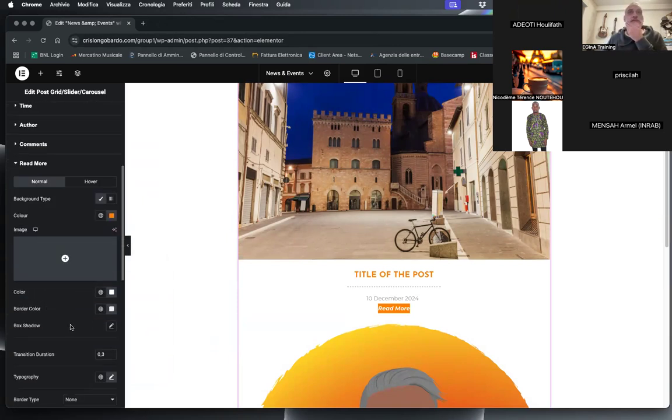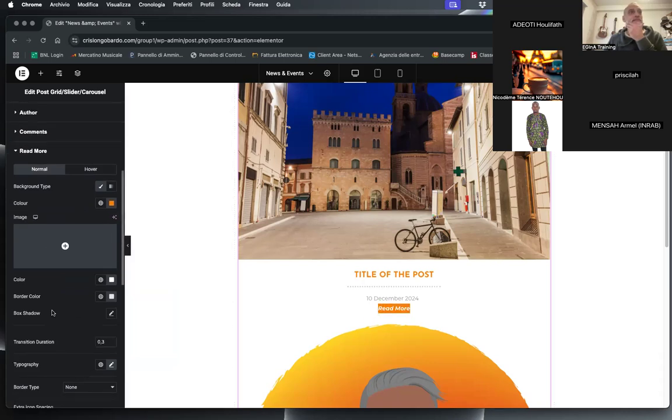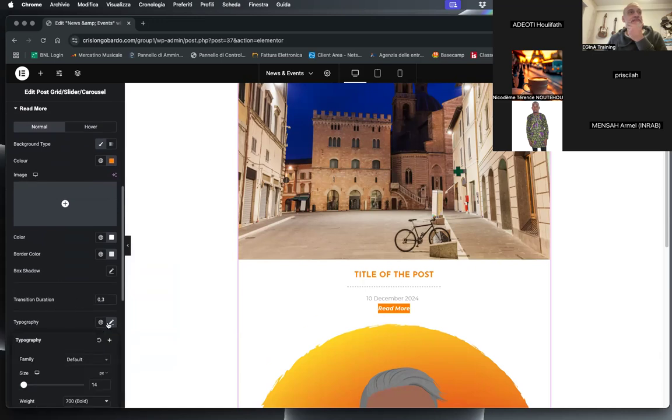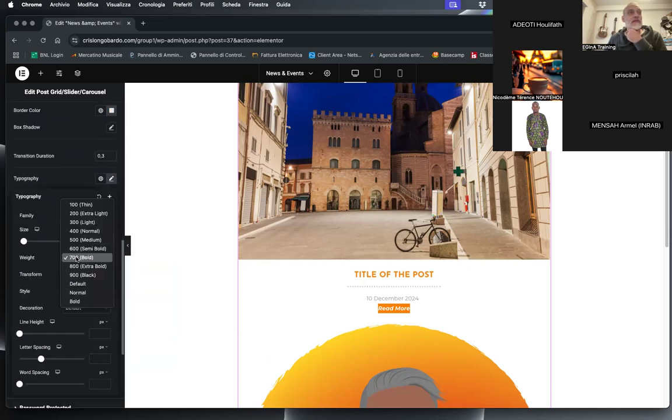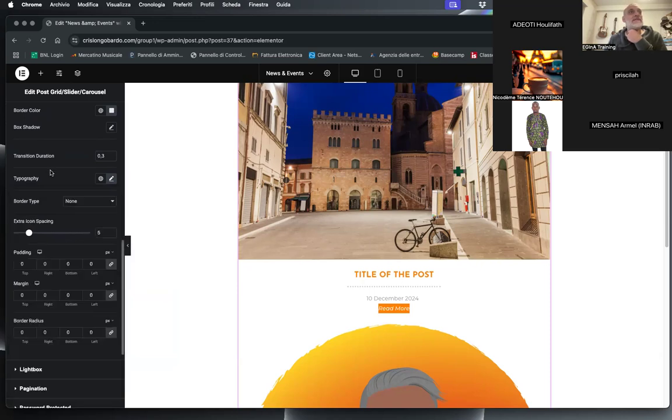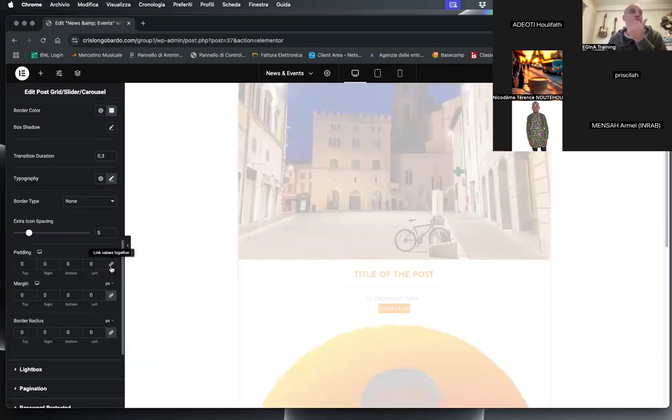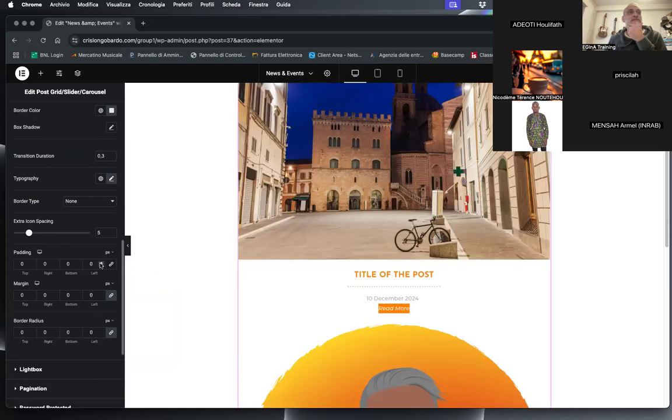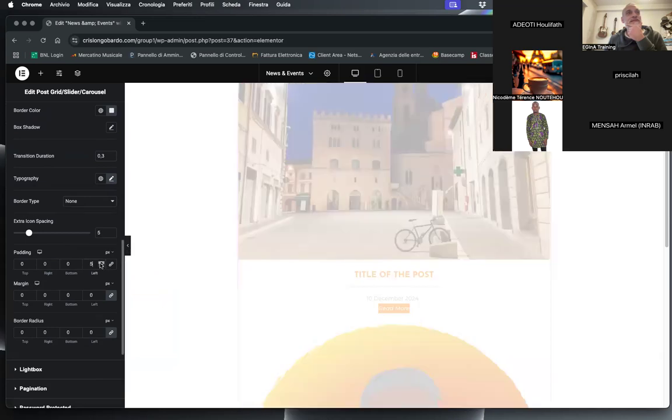Maybe adjust also the padding. Maybe bold is too much. Light, medium, maybe. Okay. As your taste. So I adjust the padding here. 15. 15.